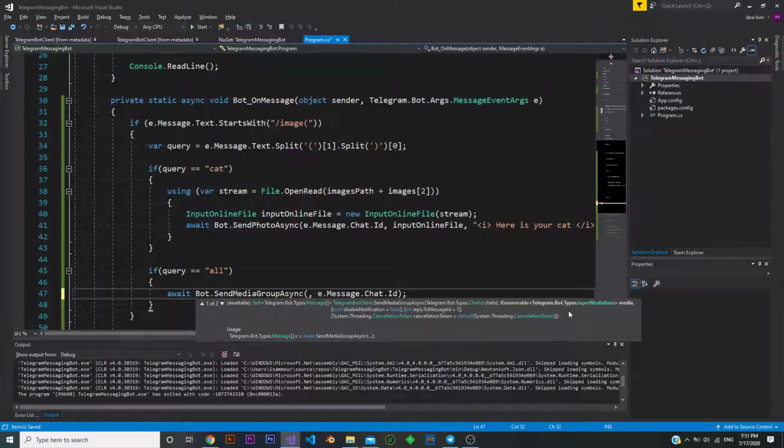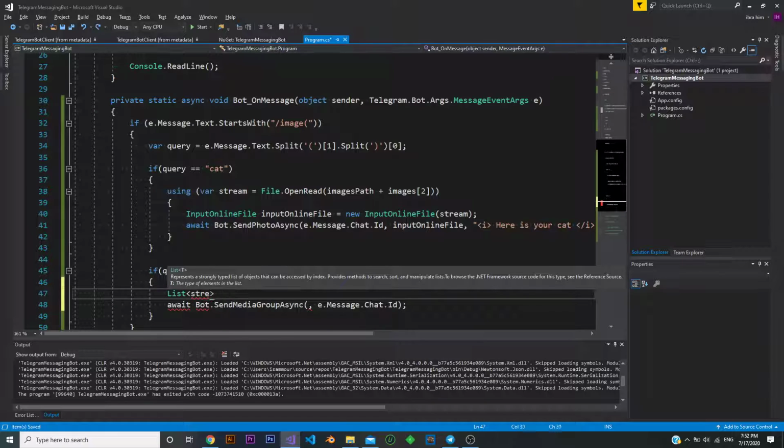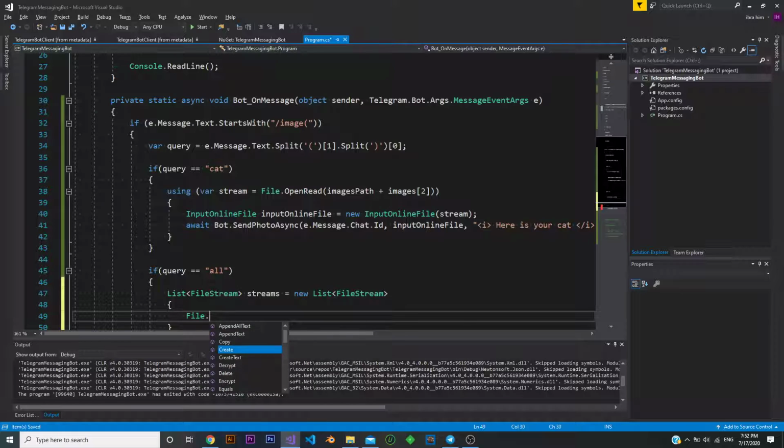And of course, now we have the input media base, so I have to add an input media. So after checking out, it needs to take an input media photo. This is the object that will be taken, a list of input media photo. But first things first, we need to open streams to the files that we'll be sending. So let's make a list of streams, list of file stream, like this. I'll name it streams, and I'll create it. List of file stream. I'll write File.OpenRead like this, images path plus images of 0 like this.